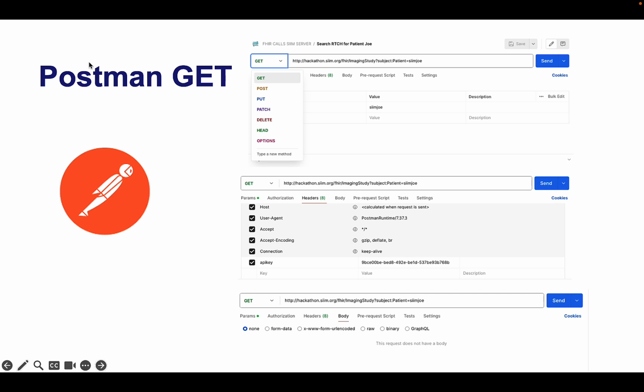So I pulled up Postman, and here's the very first bar, and here's my URL right here. So I'm going to the Sim Hackathon Fire server. I'm going to look for an imaging study resource where subject equals patient SimJoe. So I pull this down, and if I want to do a get versus a post, here's how I put this into the header really simply: just select the method that I want. So that's how this is done in Postman. I just select the method from the dropdown, and it figures out the formatting for me.